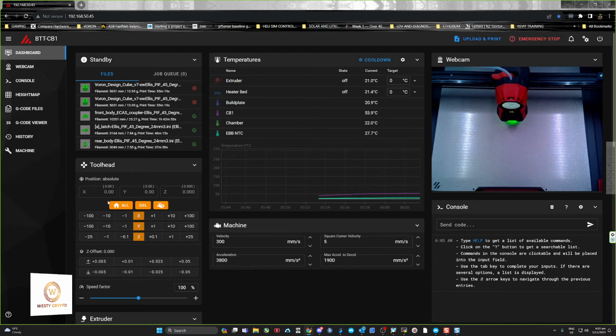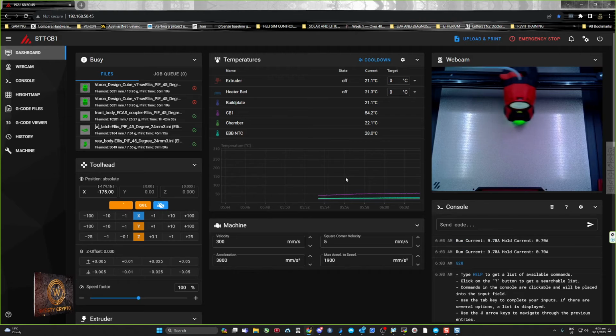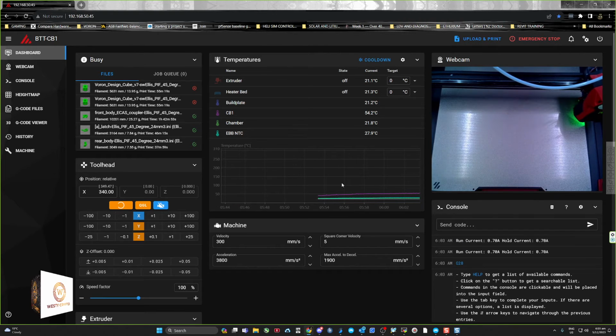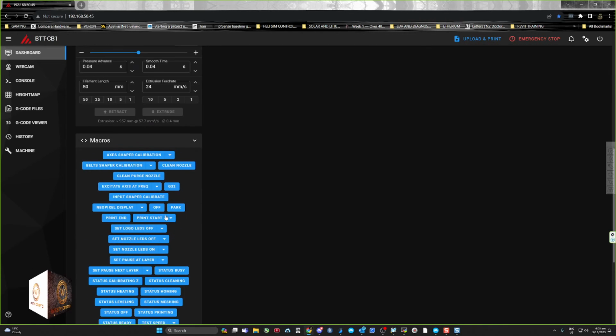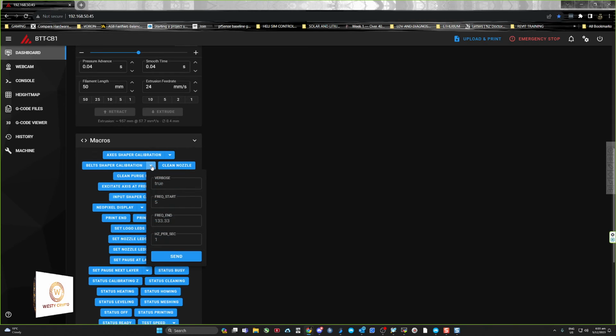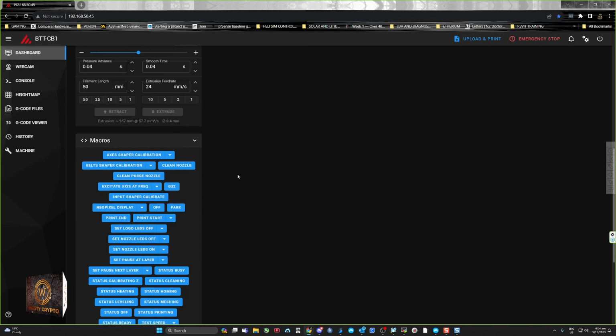So the basics are you just have to home all, and once you've done the home all, then you can select one of the new macros, which is Axes Shaper Calibration, Belt Shaper Calibration, and Excitate. And each one of those has different options, so you can tell it what frequency to start at, what frequency to finish at, but I just leave it stock standard because they are the ranges that work.